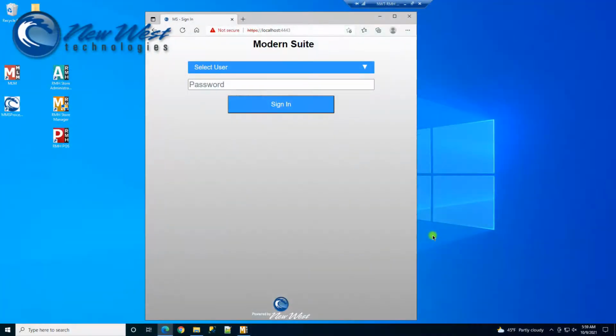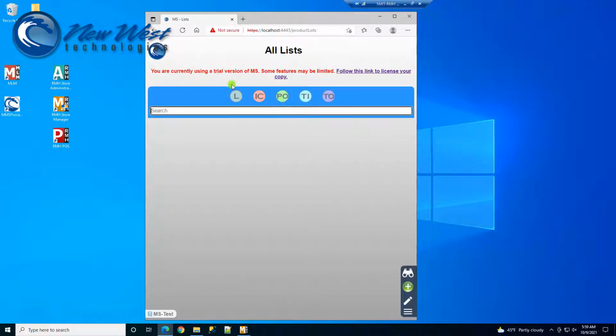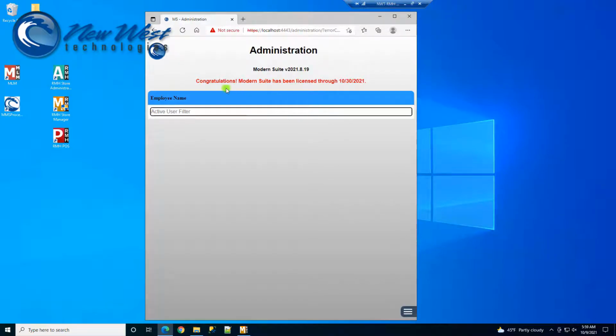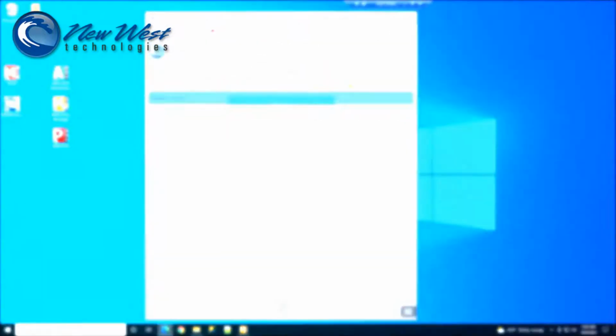To activate a new installation of Modern Suite for RMH, go ahead and open the program and sign in. At the top, you'll see that you're currently using the trial version of MS. Go ahead and follow this link to be taken to the license page and enter in the provided email and password. Then select License.